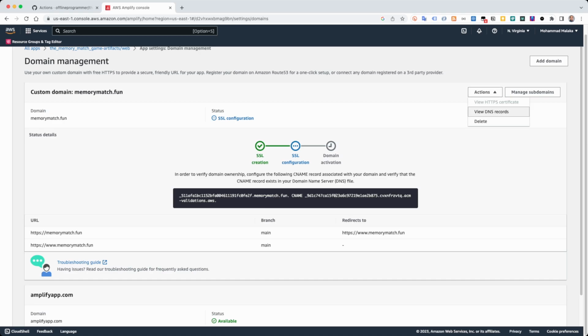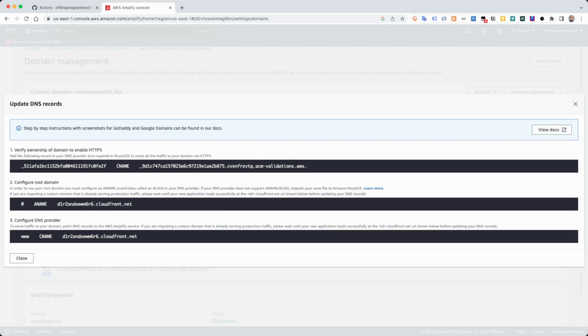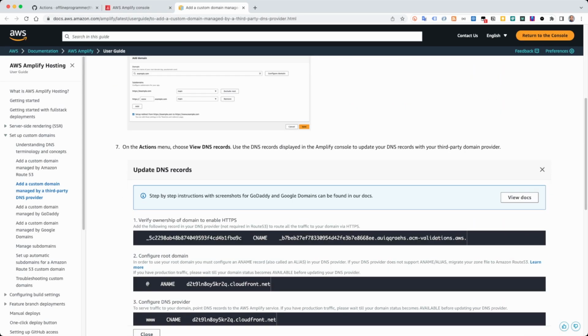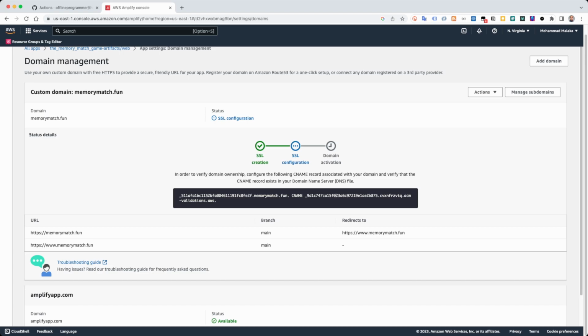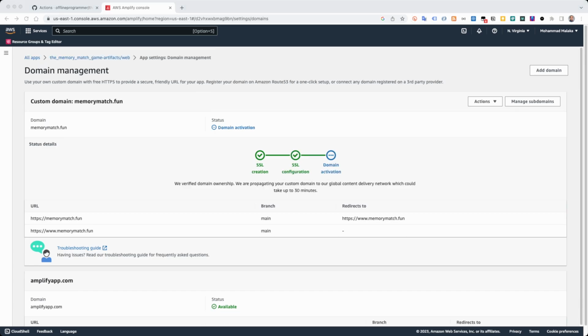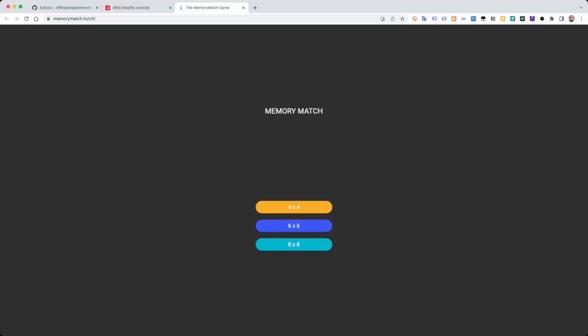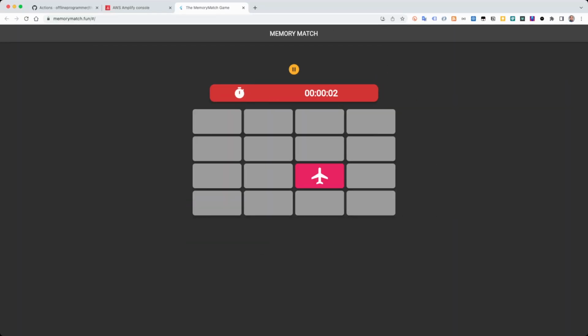For the domain activation, I needed to use the domain provider dashboard to add the CNAME record as per the instructions from Amplify. Once this is complete, the domain will be fully activated and available. Now I can use my own URL to test the game.